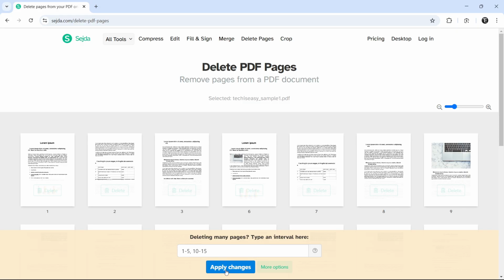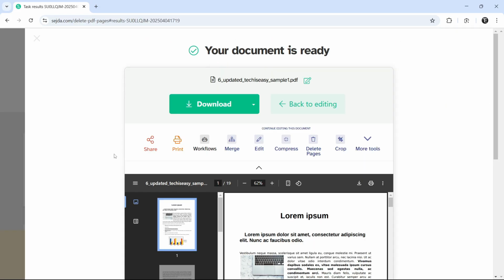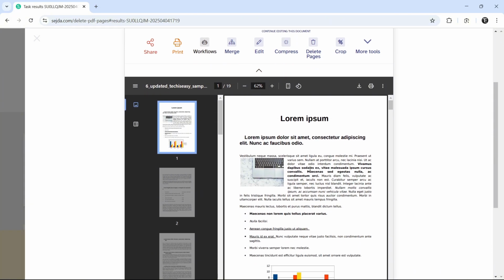So now click on Apply Changes to make this change. And as you can see, the changes have been made. Initially, we had 30 pages, but now it's reduced to 19. And this is a preview of the new PDF, which you can download.